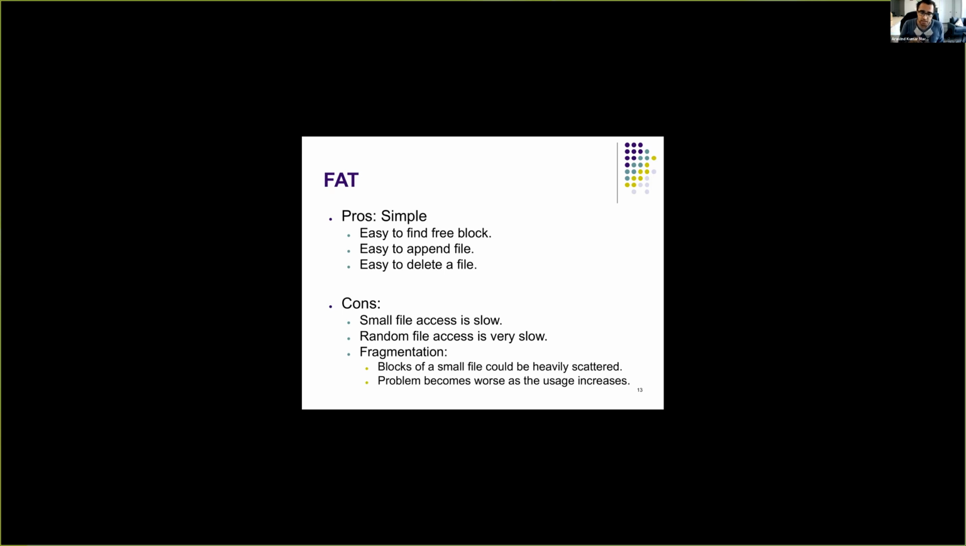And this flexibility of the FAT table also results in fragmentation, because a small file could have blocks scattered all around the place, especially when you do repeated file operations on the disk. Let's say you create a file, you delete a file, you create a directory, you delete a directory. This kind of frequent usage increases fragmentation in the file system, so the blocks that belong to a file could be scattered all around the disk. That could increase the access time of a small file.